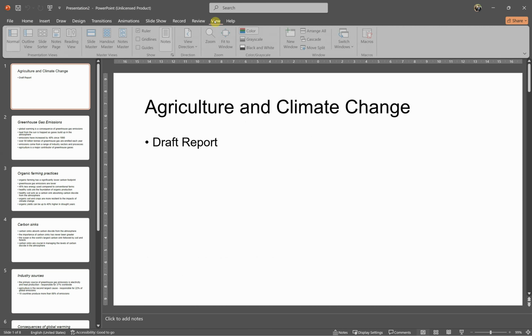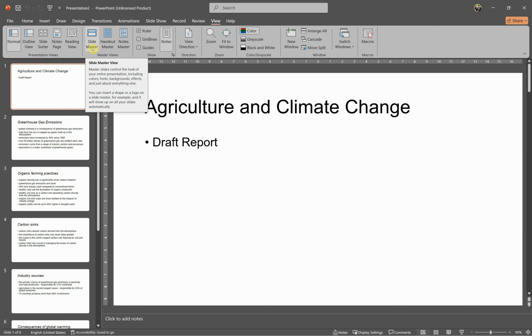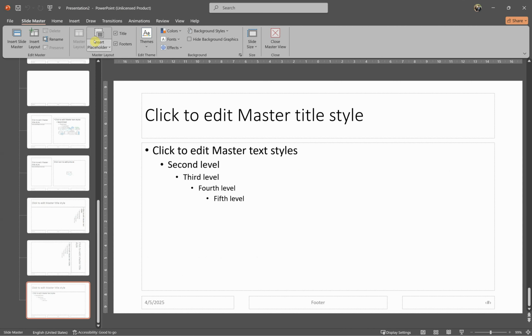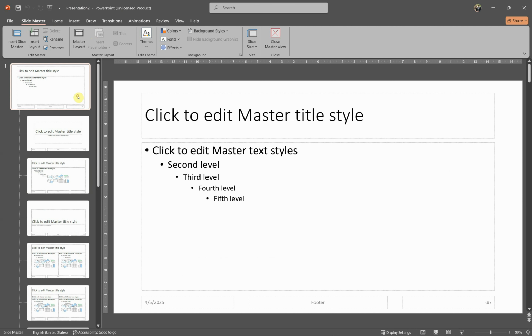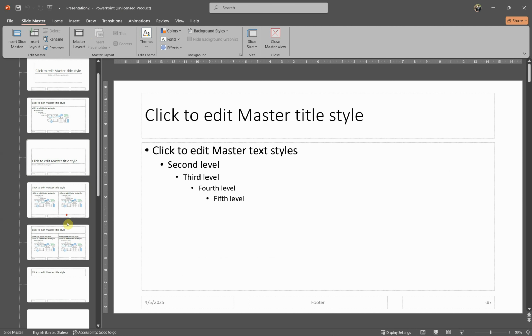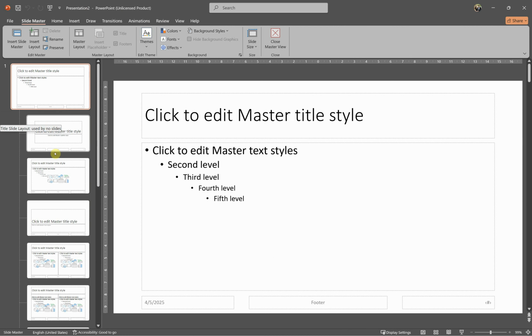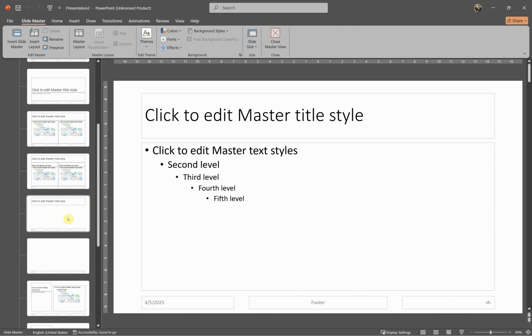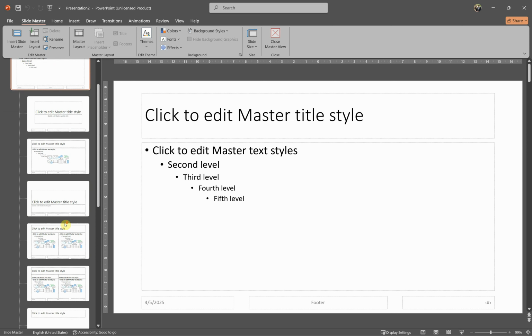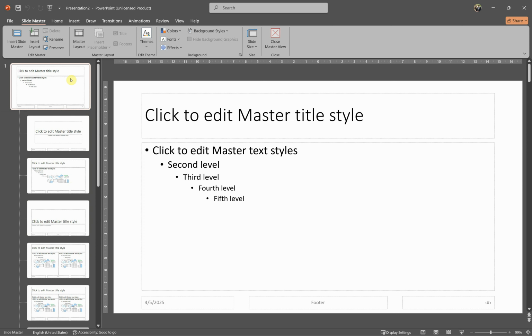Let's go to view, and in the view go to slide master. Always scroll to the very top slide, because if you don't scroll to the first one, it's not going to apply to all the slides. So always scroll to the first slide after you open the slide master. Selecting the first top slide in the master slide will apply to all the slides.